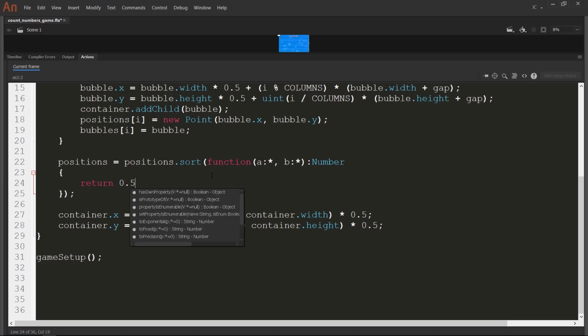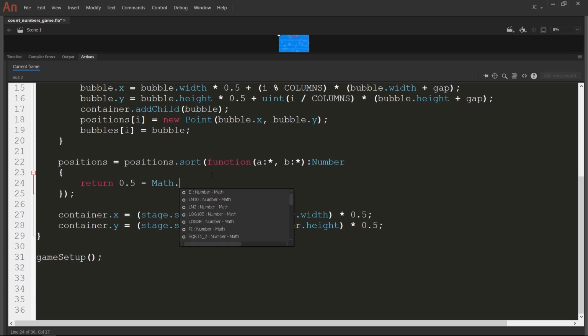0.5 minus Math.random. What this means is that every time one of the items of the array is accessed, it's going to compare. It's going to say, oh, if the Math.random value is smaller than 0.5, you will be in the front. If it's not, you'll be in the back, okay? In this way, you get a completely random ordered array, all right?